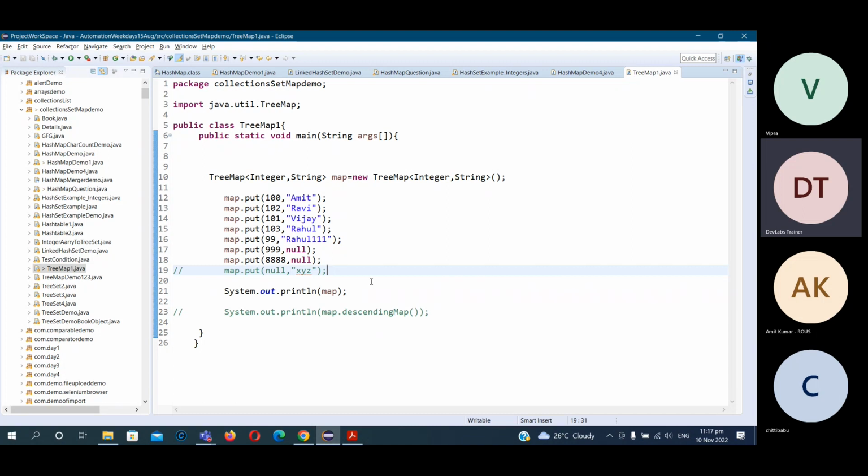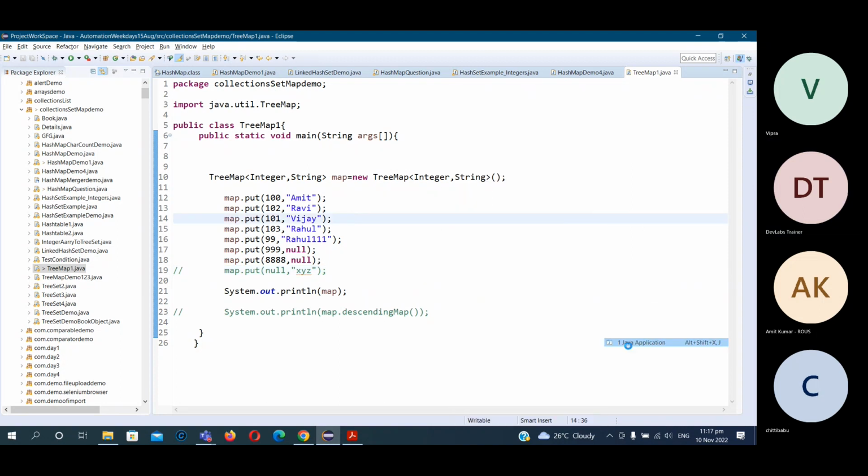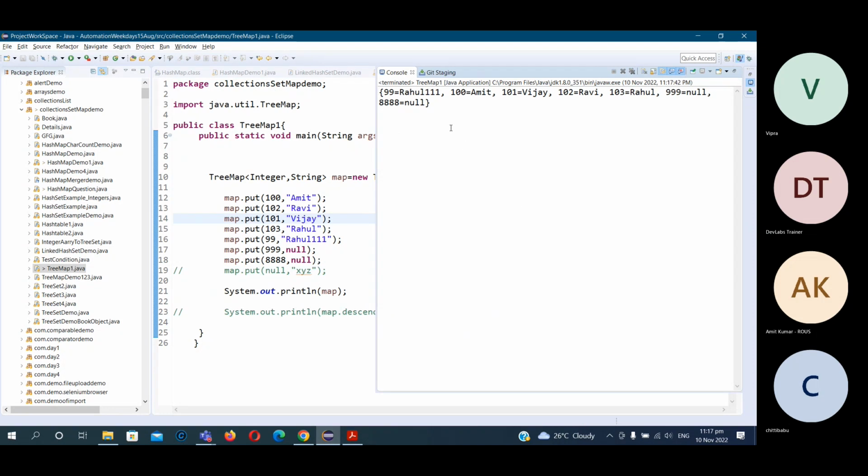So let's test both of the scenarios. First, we have tested whether key null is allowed or not. The key null is not allowed, but I will go with the values null just to test. You can see here, this is allowed, but when I uncomment it, it shows a null pointer exception. So that is not allowed, but the rest of the things are allowed.